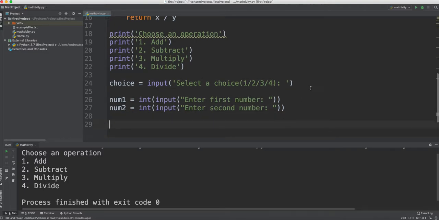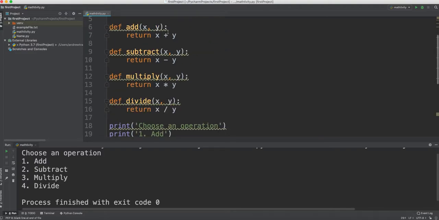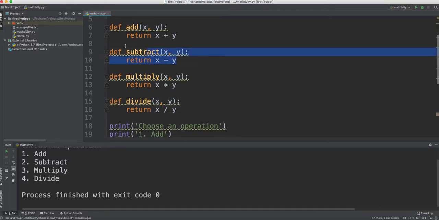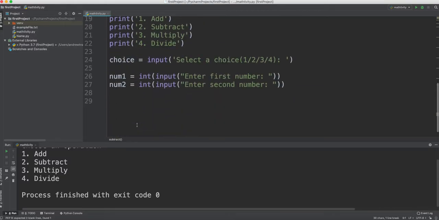Okay, so we allow the user to choose two numbers after they choose an operation. But we haven't given this any logic yet, right? So we want to say if our choice is number 1, for example, then call the add function, all right? If they choose number 2, call the subtract function, right? So we want to give it some logic. And I'll just talk about that in the next part of the video.